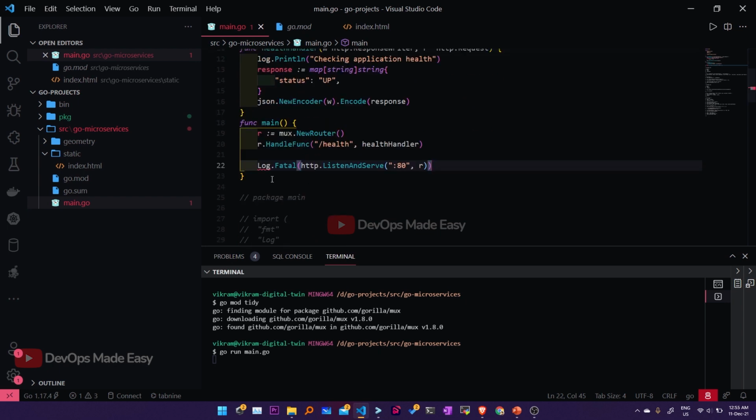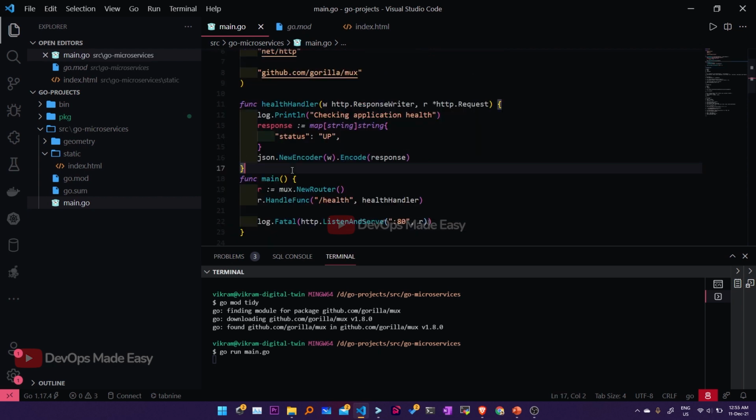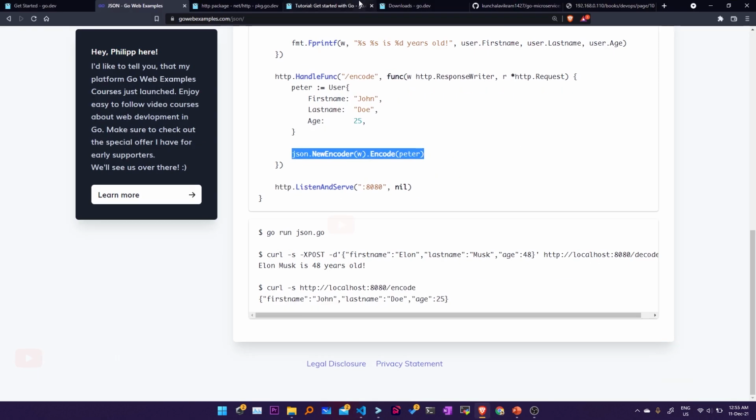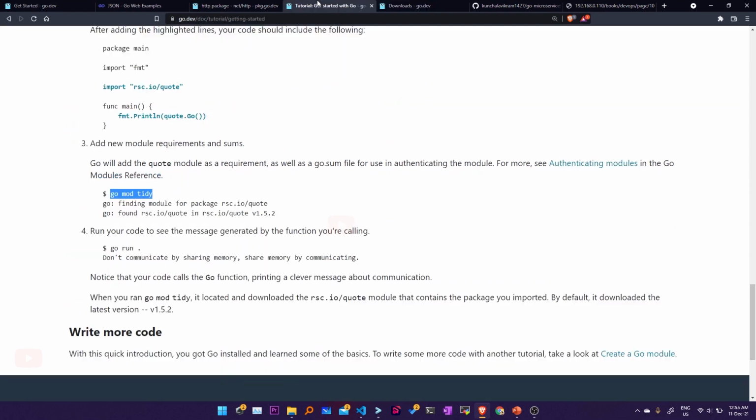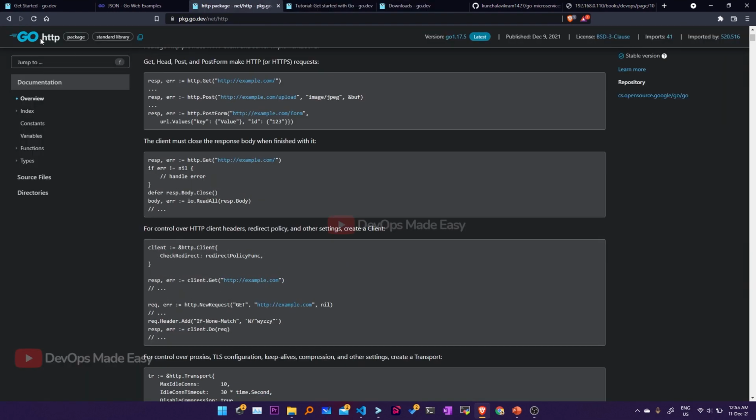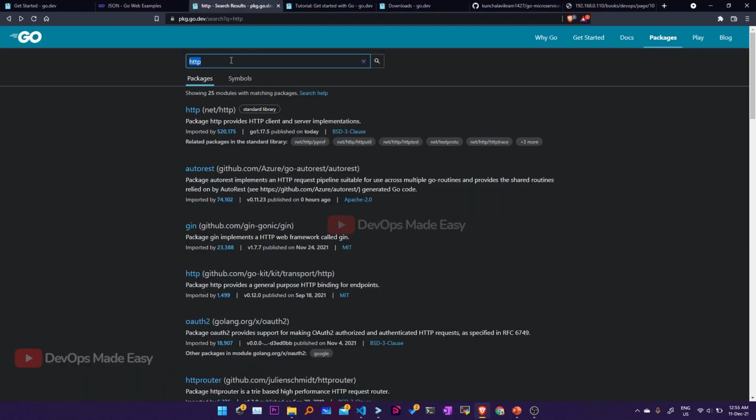So it is automatically going to, sorry, it is a small log, that's the issue. Okay, so we have defined the health handler, but at the same time I also want to print the current date and time. So what I can do is I can go to the official packages for Go, and then I can search for a package known as time.